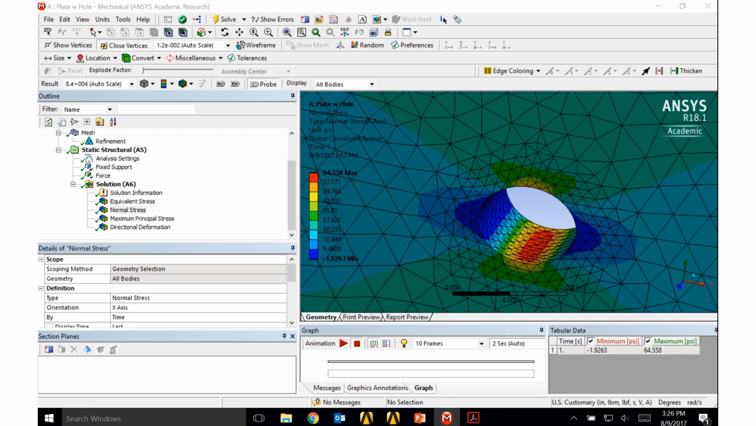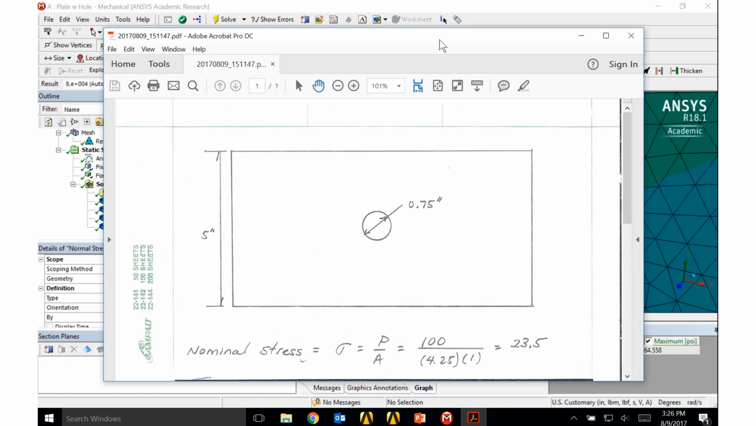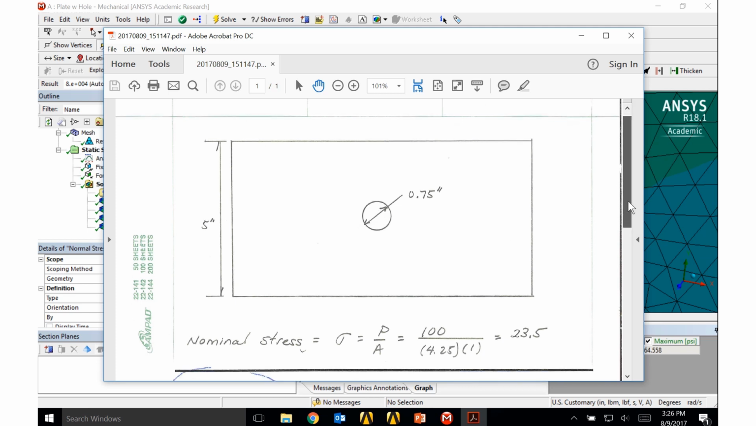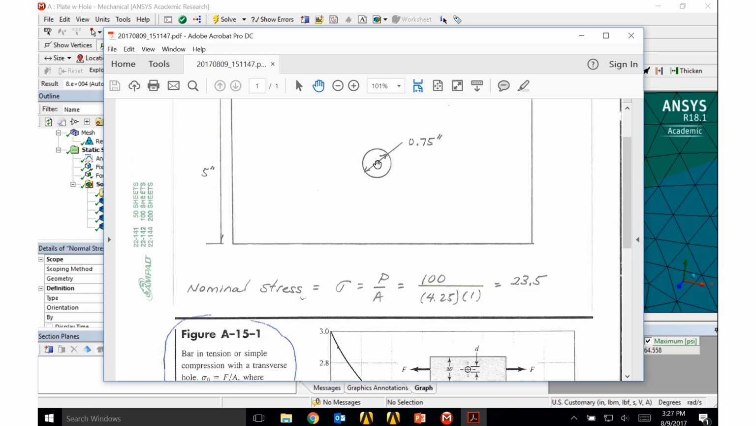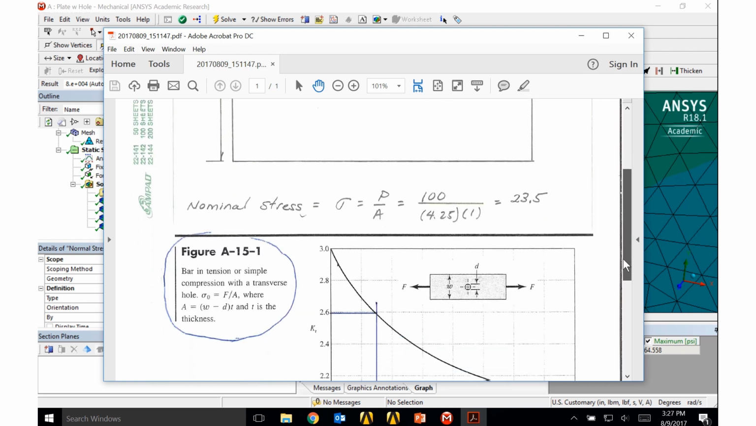So I can take that value and use it to determine my stress concentration factor. So I was given a bar of 5 inches in width and a 0.75 inch diameter hole. The nominal stress for this situation is calculated by sigma equals F over A or P over A, where the A is the area with the hole included. So I'll have a 4.25 vertical and a 1 inch width or depth into the board. That gives me a 23.5 for a stress.